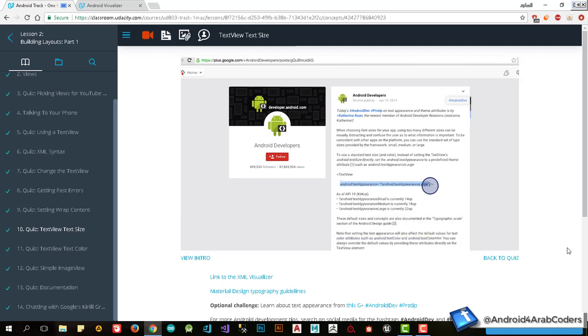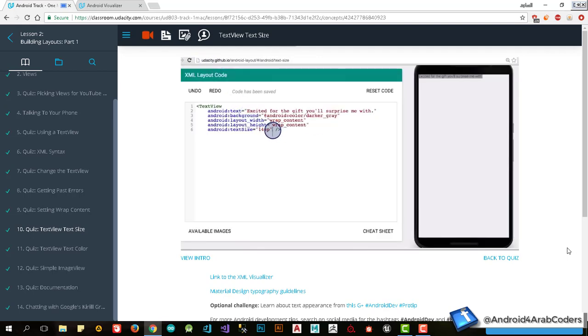I'm going to use Command C, or you can use Control C if you're on a Windows machine. Go over to our code here. I'm going to delete this text size line because we're going to add text appearance. I hit Command V or Control V. So now Android text appearance is text appearance large, and you can see that the preview has updated to have the larger font size. That's pretty neat, right?